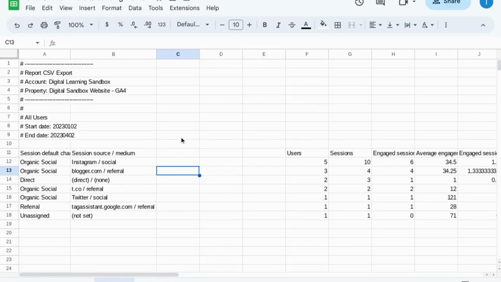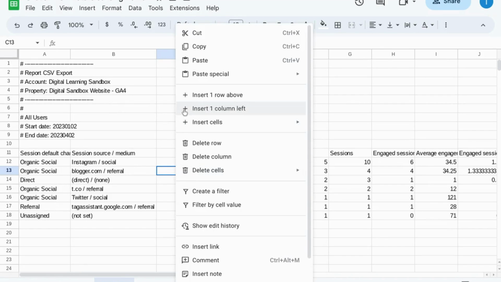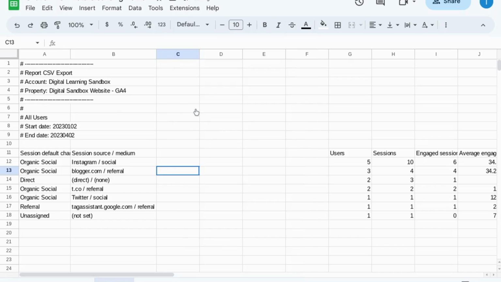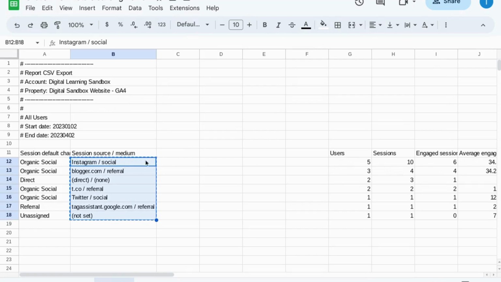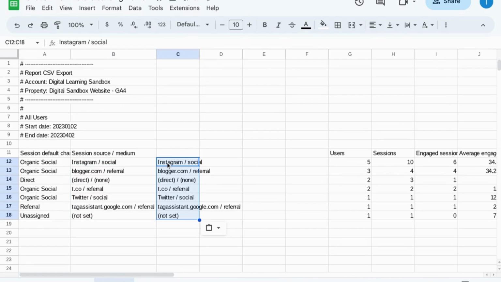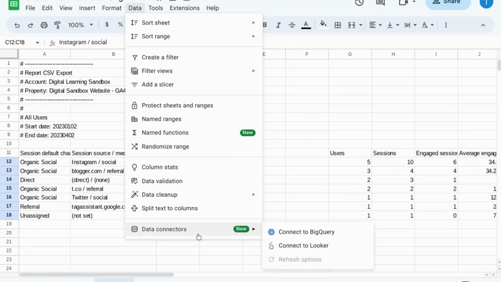We'll actually add another column here. So for any column in column C, right click on the entire column itself and insert a column to the left. Select the data in the column for source and medium, and we'll actually copy, paste, and while it's still selected, go to the top menu, select data, split text to columns.